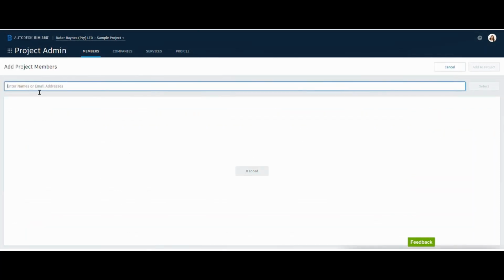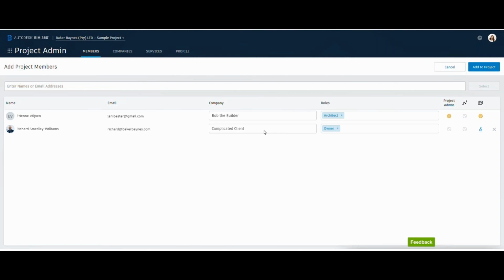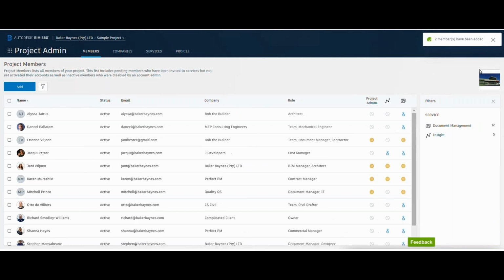I want to go and add new people to my project. Now, these people that I'm searching for here, let's see, Etienne, there you go. You can add multiple people at once. I'm also going to add Richard in here, select those two. Now, they were created on account level, so I can see Bob the Builder is the company that he works for, pulls through as architect. That's probably not right if he works for Bob the Builder. I'm assuming that would rather be a contractor. And I'm assigning him the role as team and perhaps document manager. And I can go and add these two people. So I've added Richard, he's the complicated client, and Etienne, Bob the Builder, to our project in here.